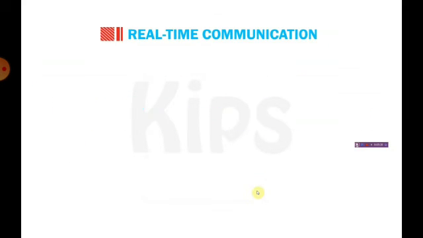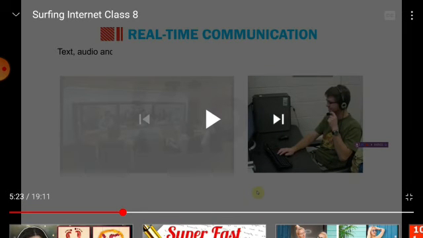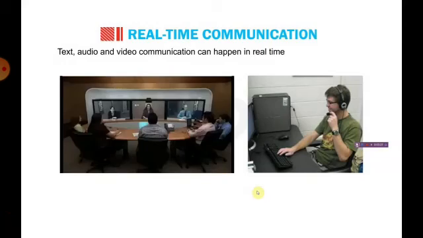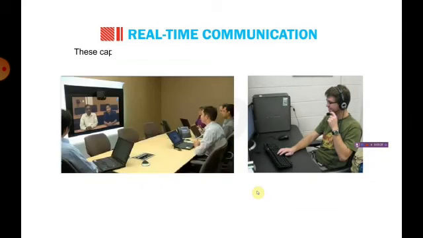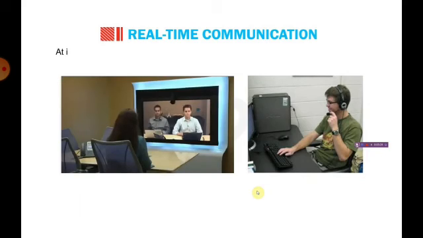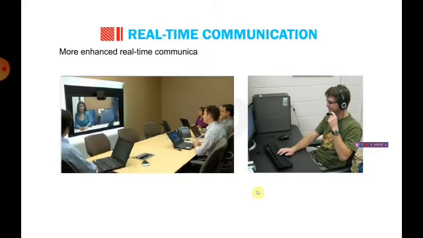Students, now we shall talk about real-time communication. So children, webcams, as you know, transfer the live video to the other person with whom you are communicating. Audio and video communication can happen in real time, online on the web. These capabilities allow people to conference and collaborate in real time. At its simplest, chat programs allow multiple users to type to each other in real time. More enhanced real-time communication offers an audio and a video component.